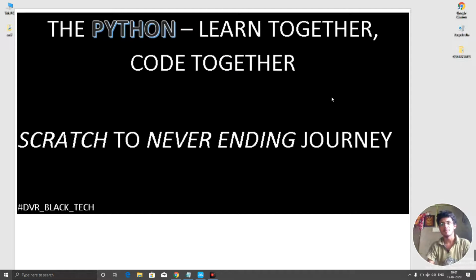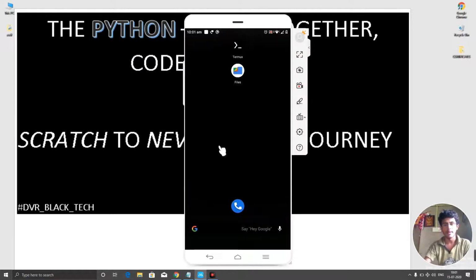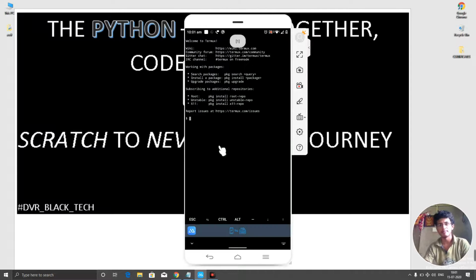All those things. But on mobile, how to do all those things? That means in the Termux app. Okay, here I have the Termux app, and I'm going to open this. Okay, I think it is visible now.